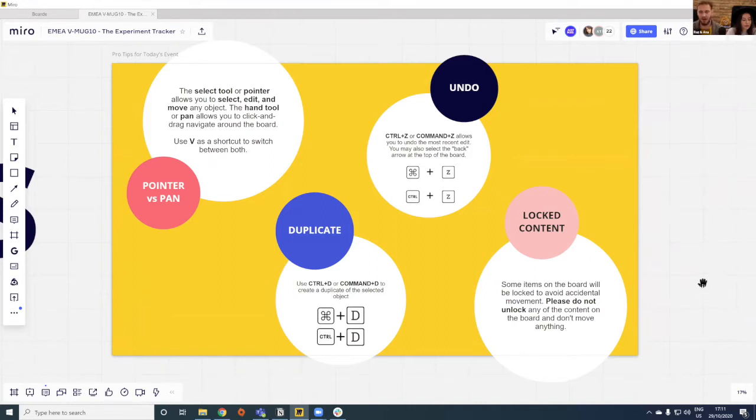We're going to have an interactive component to this session today. Thomas and Thomas will have something really interesting for us. Keep in mind you can duplicate certain elements if you need to. There are some elements on the board which are locked, and we kindly ask you not to unlock them. Miro has a new feature where a board owner can lock everyone from unlocking things. In general, try not to unlock anything that you see is locked. That's the rule here.